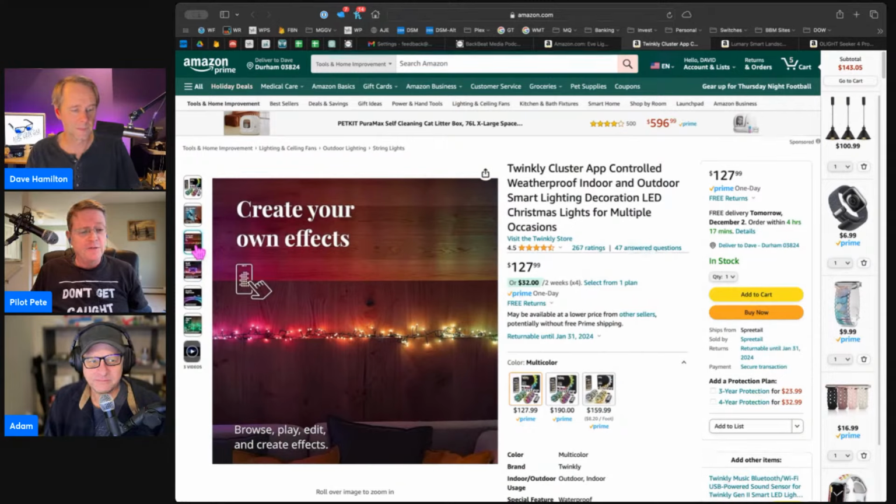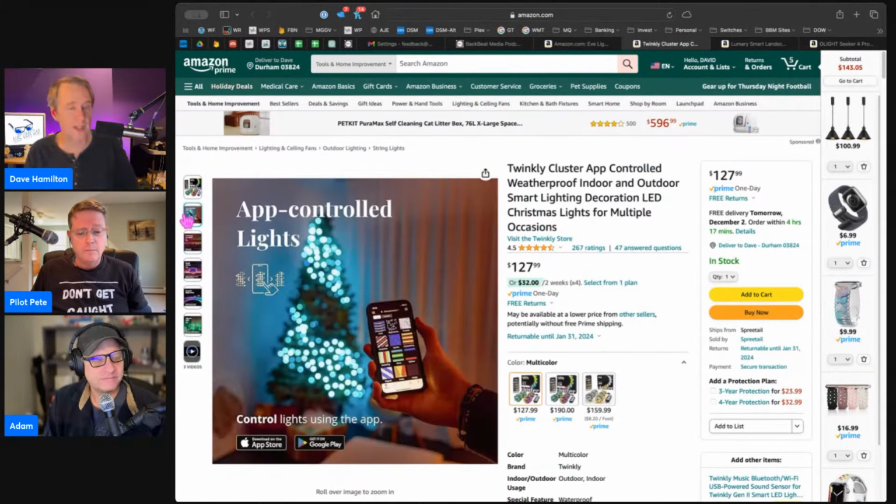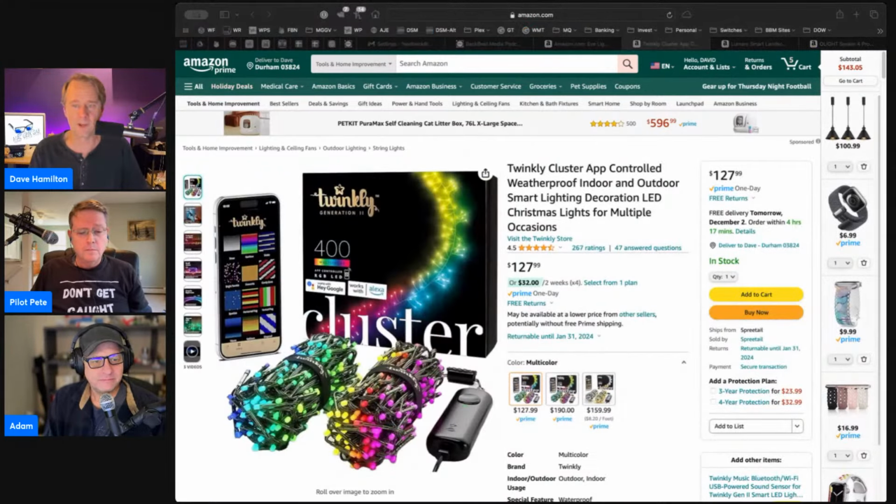There's the icicle lights and all that. Yeah, as well. They do have icicle lights too now with the Twinklies. Yeah, they're worth checking out. It's fun. It really is a fun way to do things.